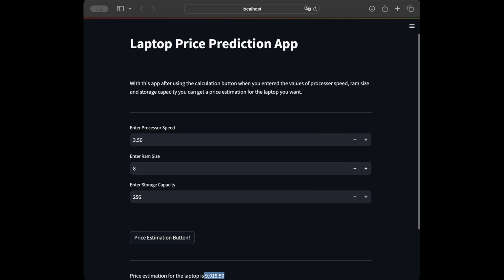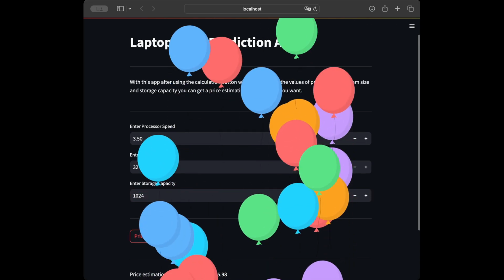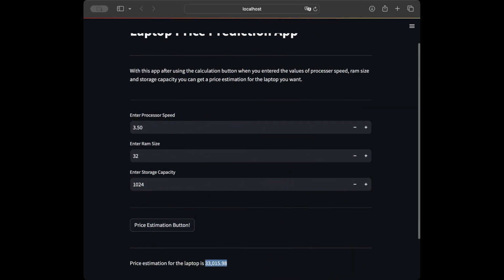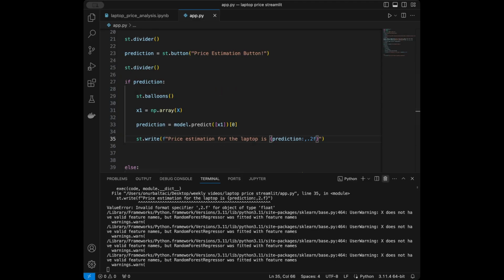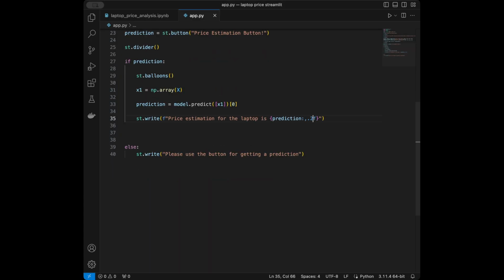So I'm going to go to the VS Code again, summarize the Streamlit code, and that was all for the video. Our model is working smoothly. So I will say like let's enter RAM size 32, 1024, and we get this price estimation. Amazing. Okay, let's go to the VS Code again. So I'm going to close this terminal and I'm going to talk about this code.